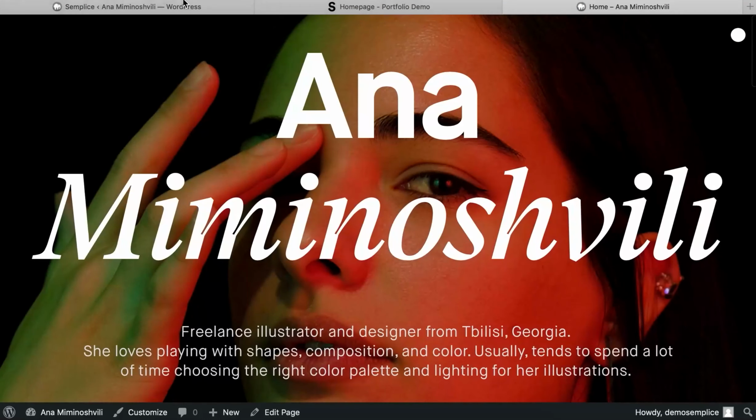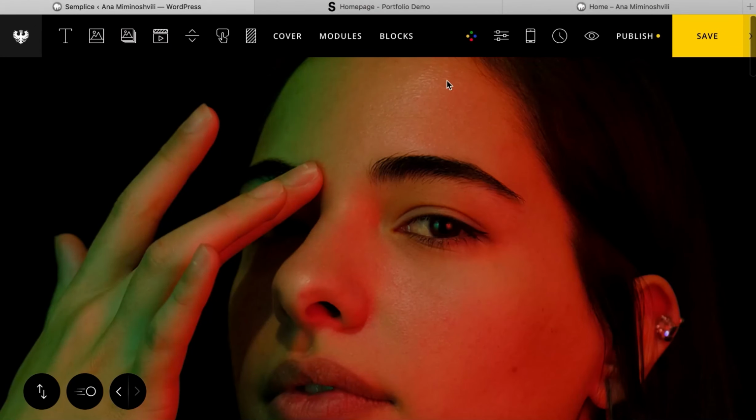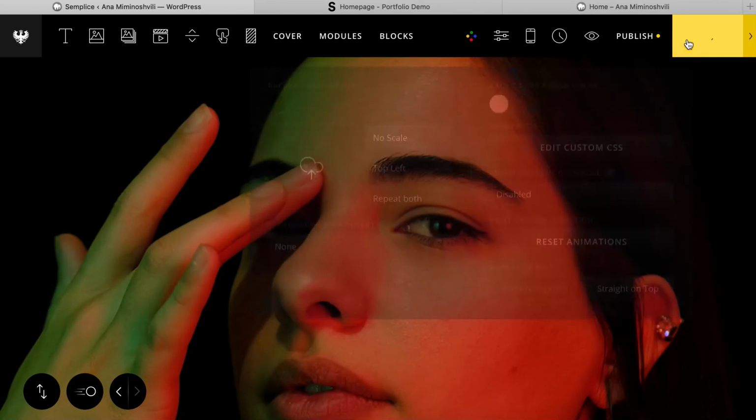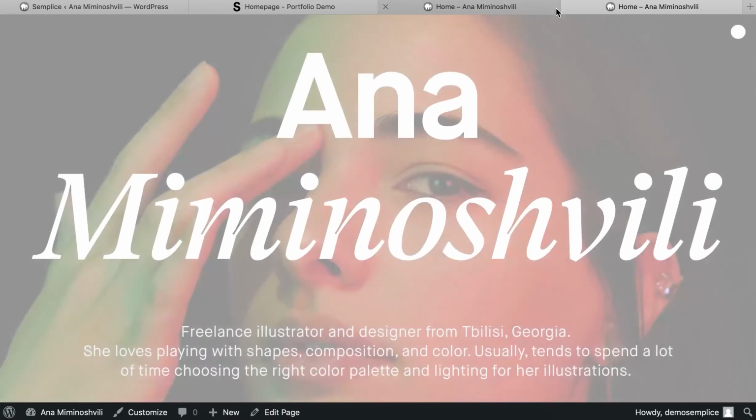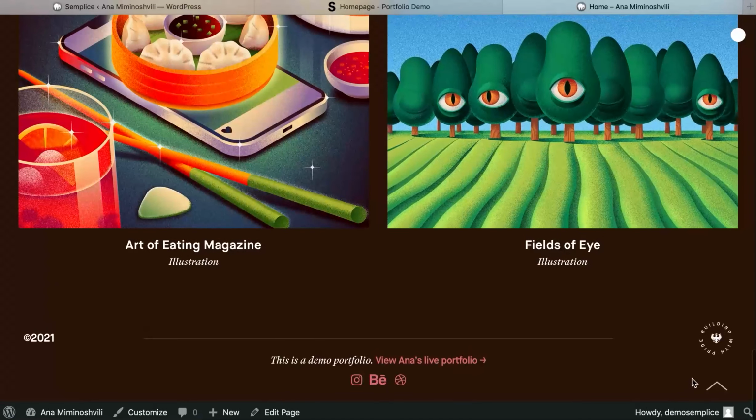But you may have also noticed this kind of weird fading effect with the section. So that's because by default, there's a feature in Semplice called scroll reveal. And under the look and feel, we're just going to disable that. And checking out the home page again, now you can see there's none of that weird fading.